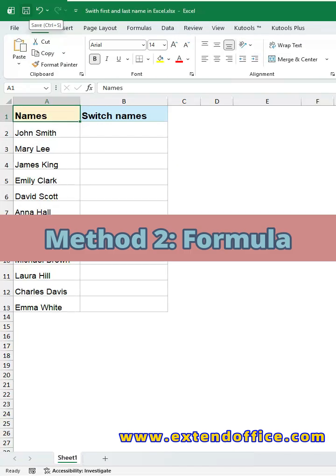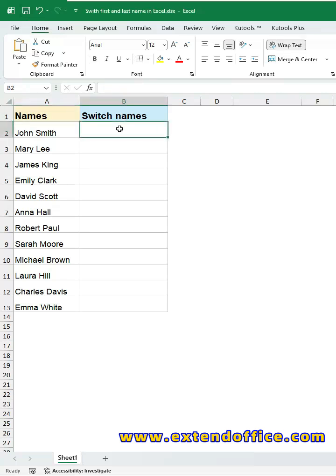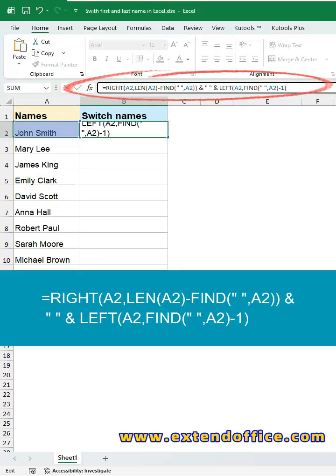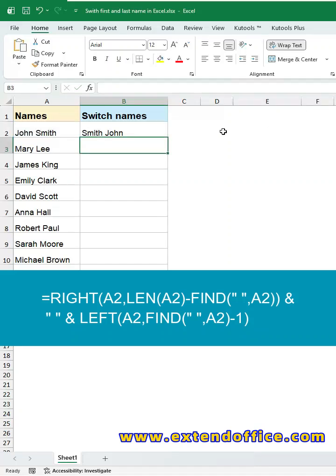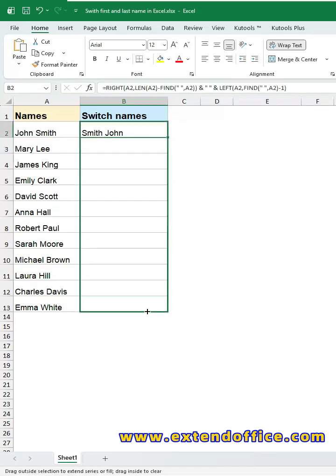Method 2, Formula. Click a blank cell and type this formula into the formula bar. Then, press Enter key to get the reversed name. Drag the fill handle down to fill the formula to other cells.